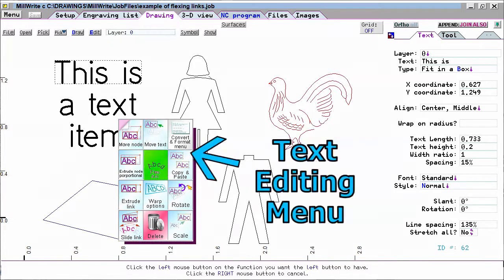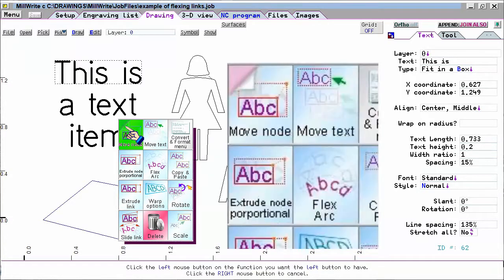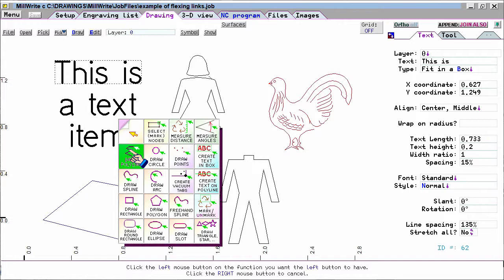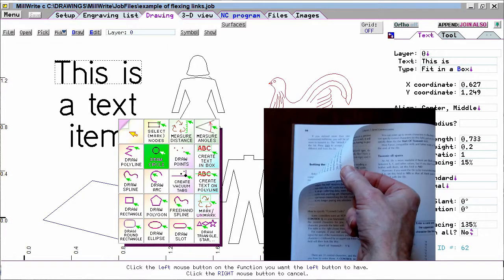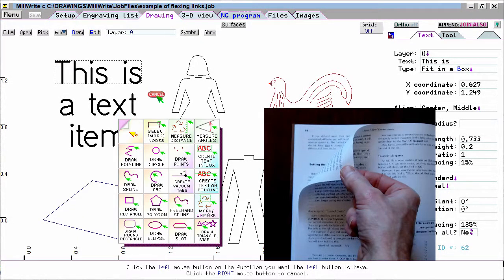There are different editing menus, and the menu that appears will depend upon what type of item the mouse is hovering over. If you want one of the drawing functions instead of one of the editing features, click the page turning icon at the upper left corner. Every time you click that page turning icon, you switch back and forth between these two menus.